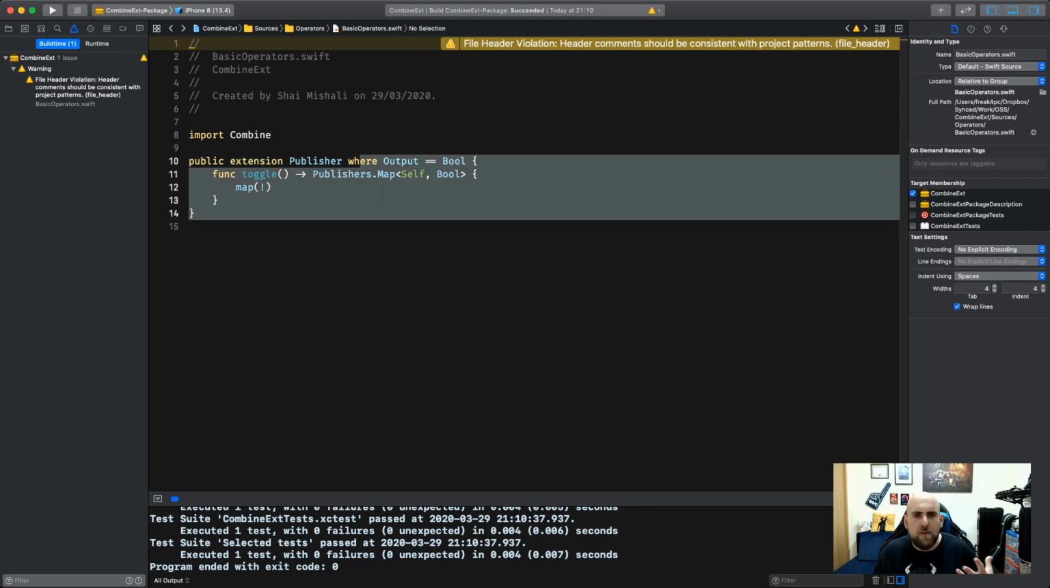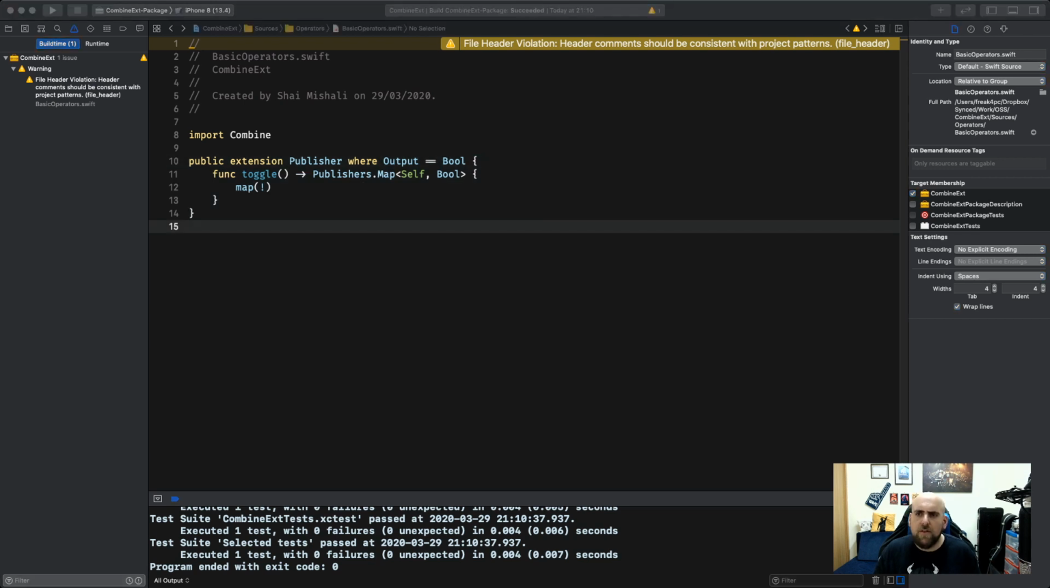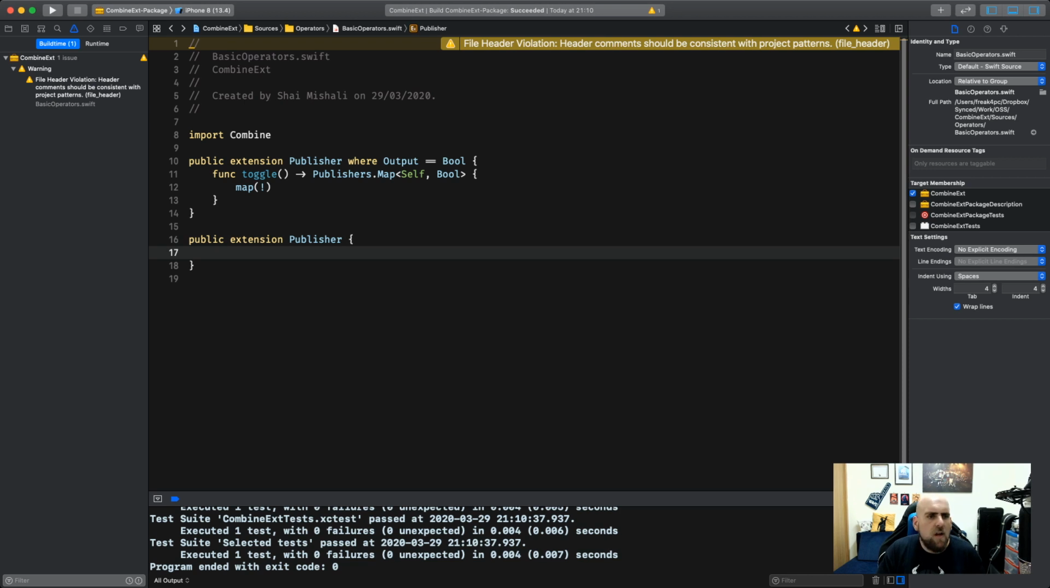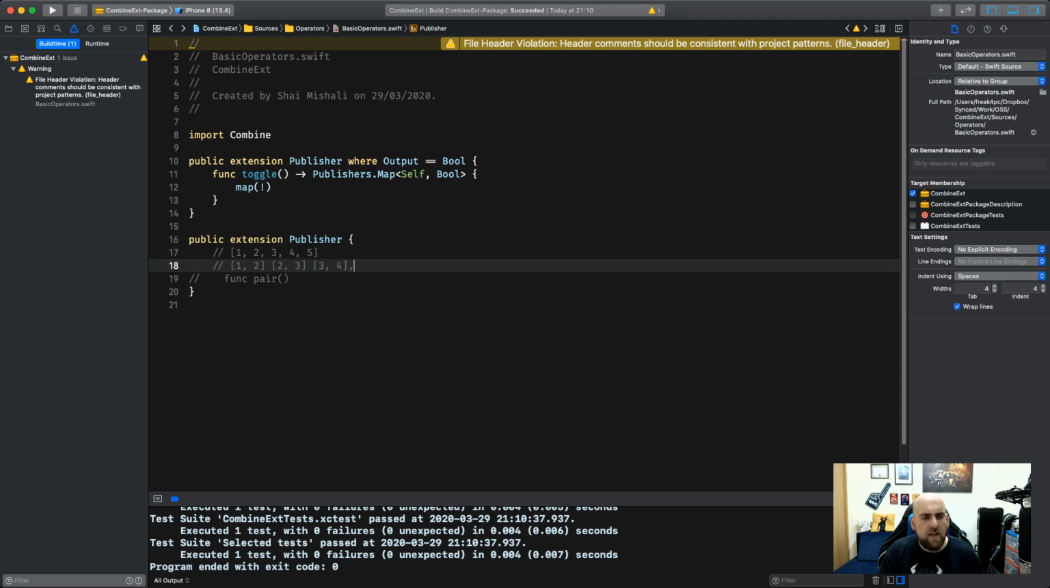This one is very, very simple, but let's do one even a bit more difficult, a bit more interesting. So we're going to make something that works for every kind of publisher. And we're going to call it pair. And it's going to emit pairs of numbers, or pairs of elements. So basically, if I have a publisher that goes 1, 2, 3, 4, 5, we would expect to see 1, 2, 2, 3, 3, 4, and eventually 4, 5.